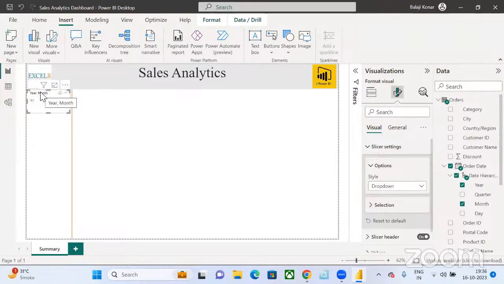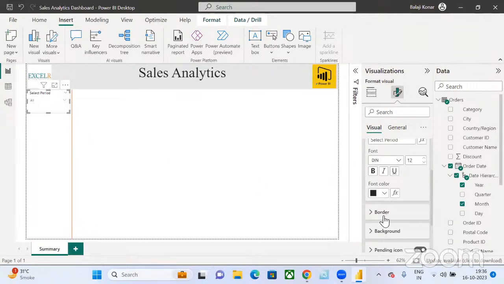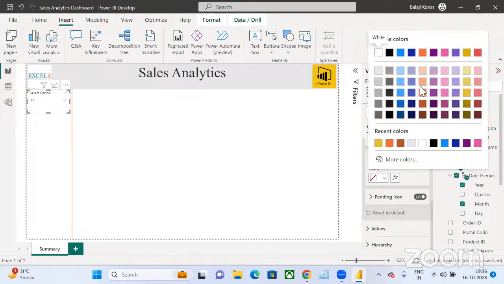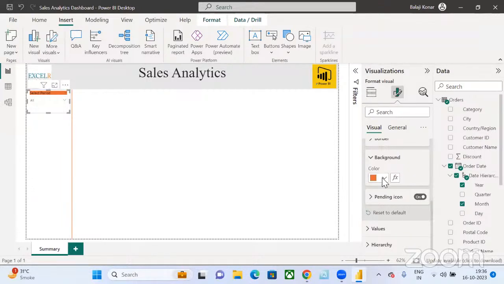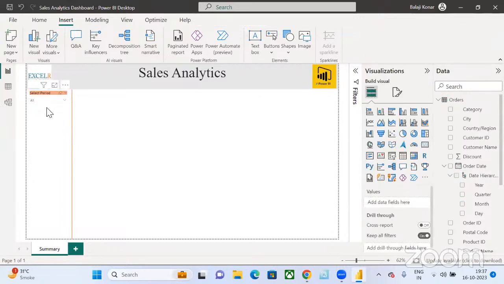The next step is I will change the title. In the slicer header, I say here, select period. Okay, I say select period, and if I want, I can give a good background as well.